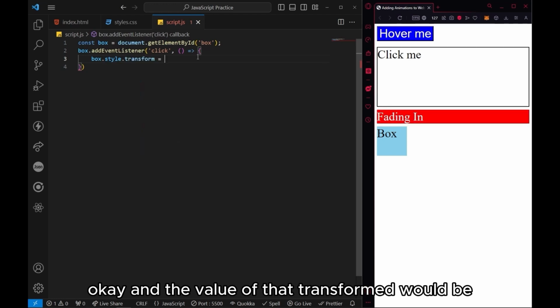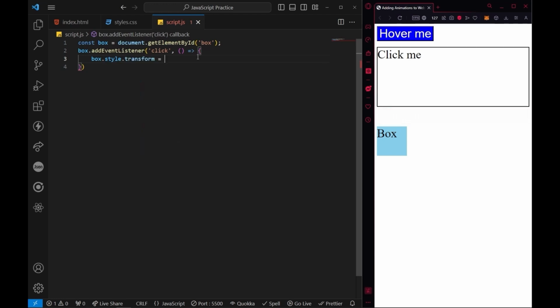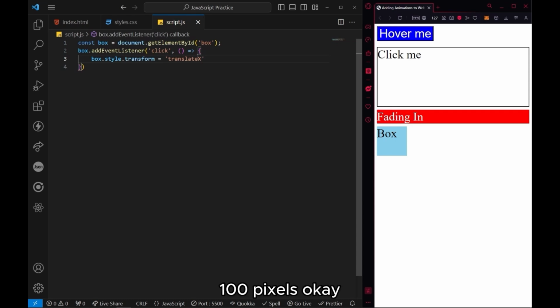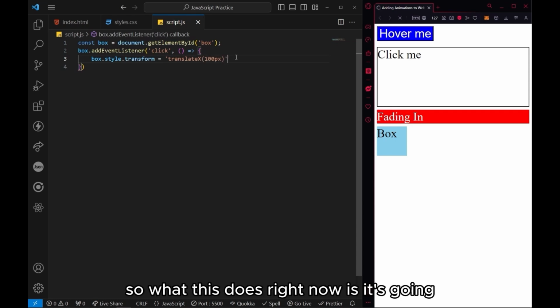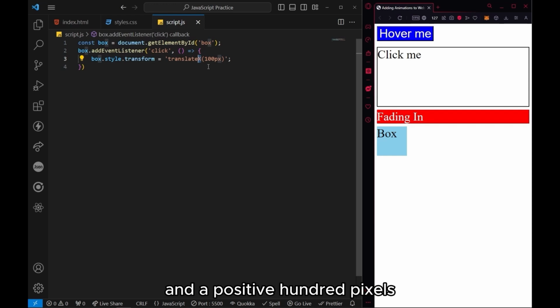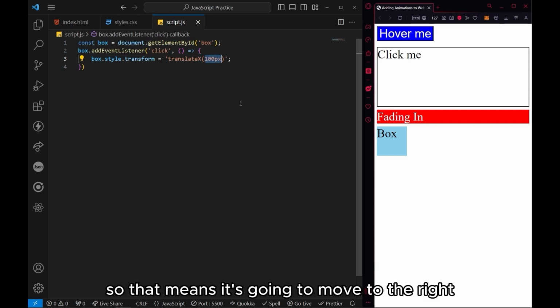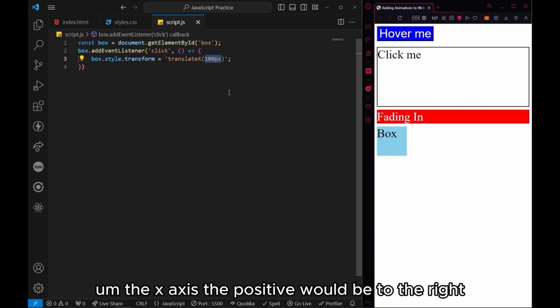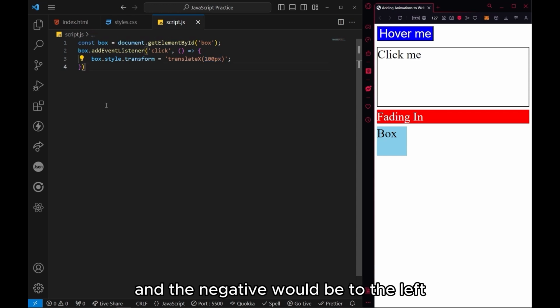Okay. And the value of that transform would be translate x 100 pixels. So what this does right now is once we click on the box, it's going to move on the x-axis. That's why we're using translate x, and a positive 100 pixels. So that means it's going to move to the right. Because when it comes to the x-axis, the positive would be to the right and the negative would be to the left. Okay, let's actually see if this works.